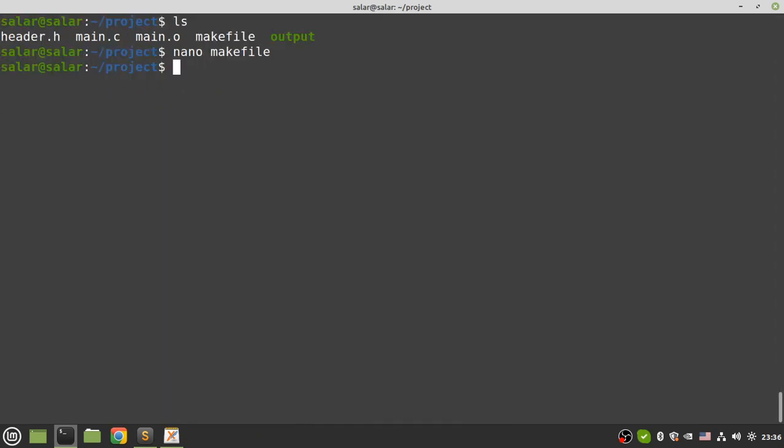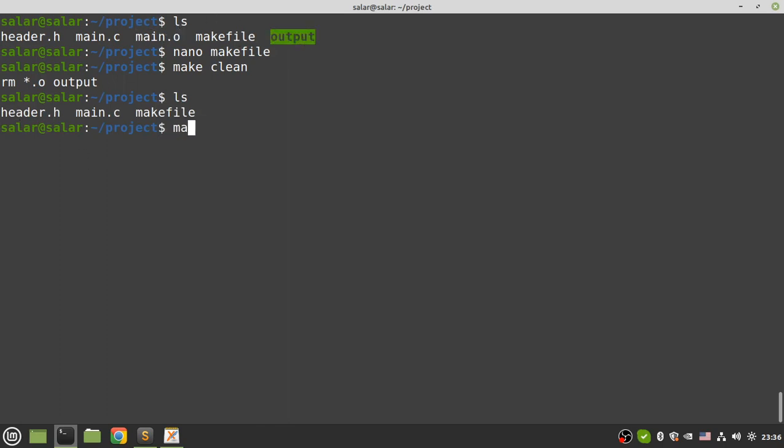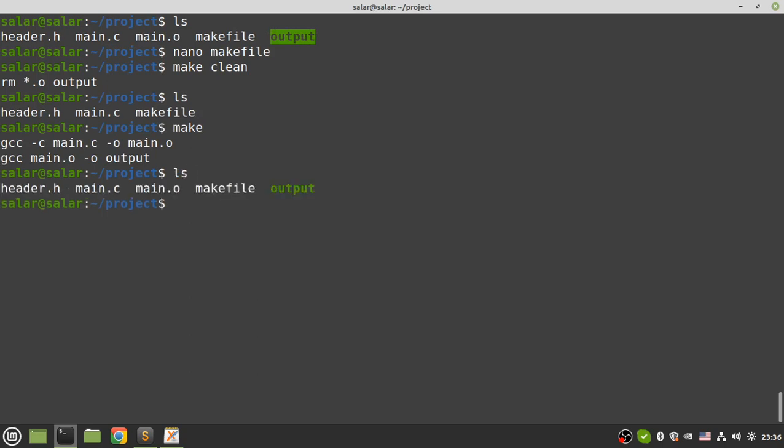Let's just save that and run make clean. So make runs my recipe. If I don't have main.o and run make another time, I have my output and makefile and my phony targets.